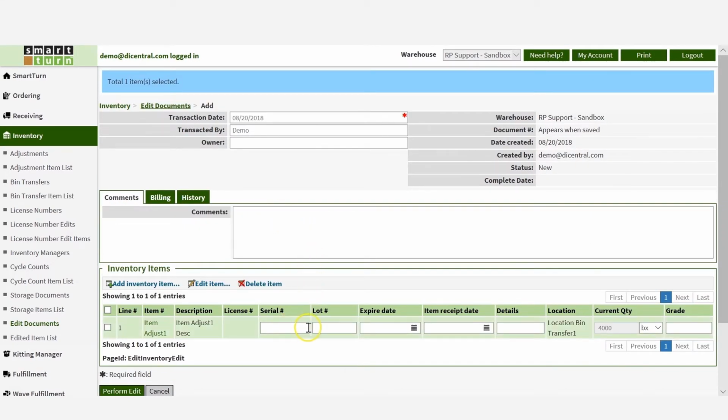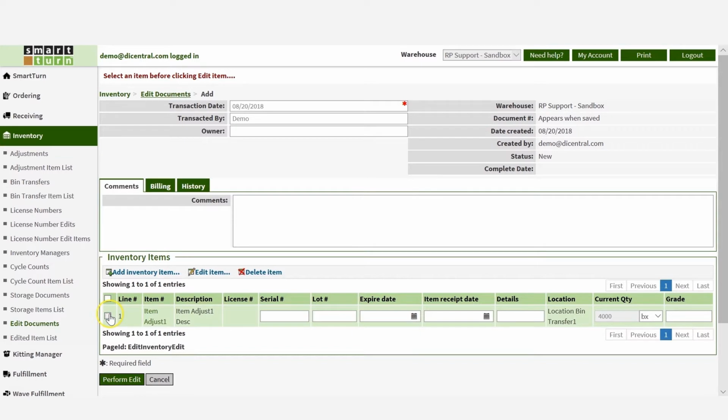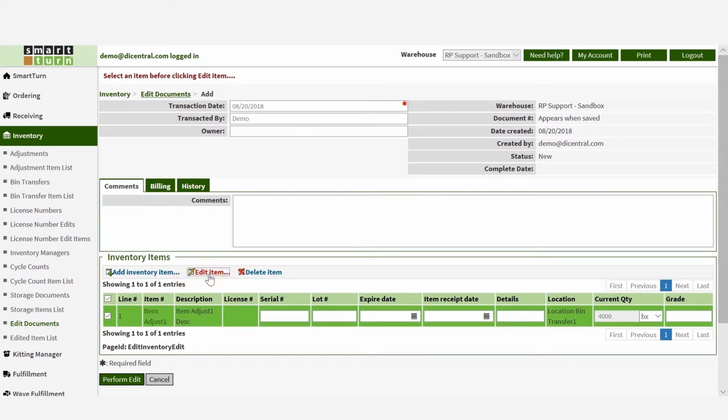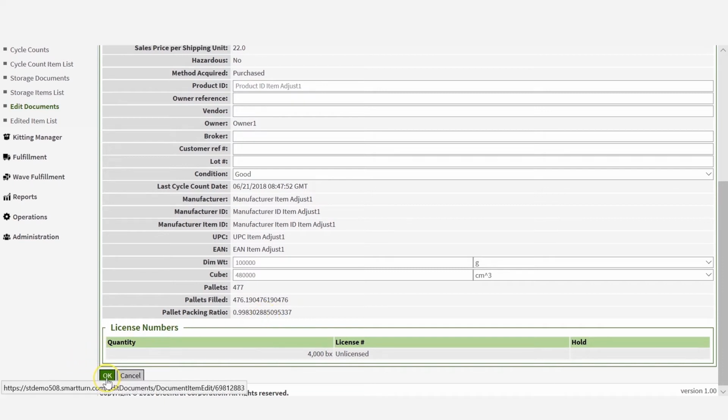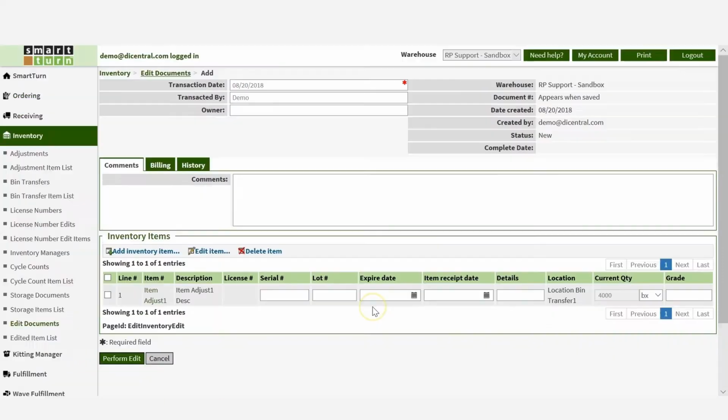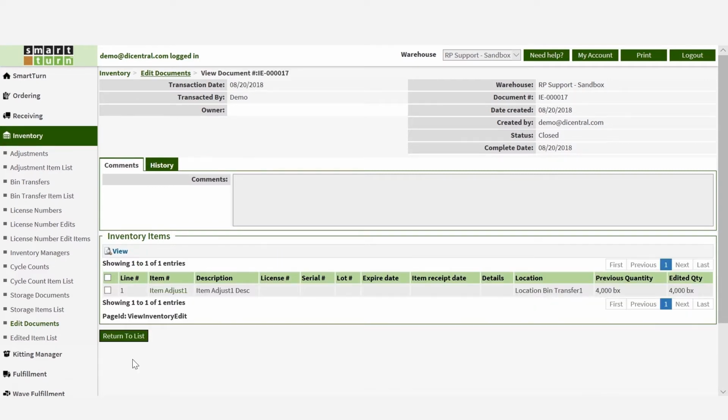Now, you can change any of the item's information as needed. If you don't see the detail you would like to change, click the checkbox next to the item and select Edit Item. Change the information in the Edit page, then click OK. After you've finished editing all the items, click Perform Edit. Now you've successfully added an edit document.